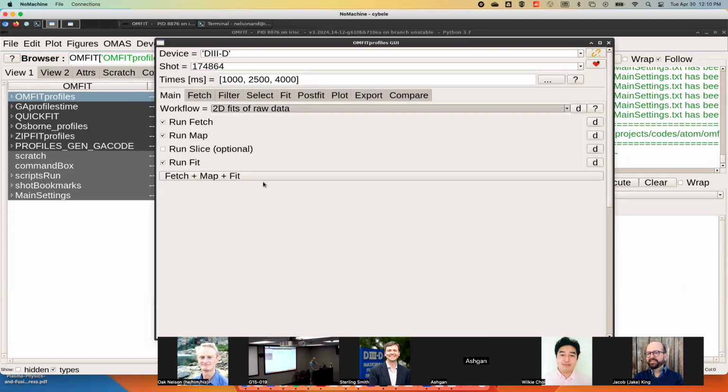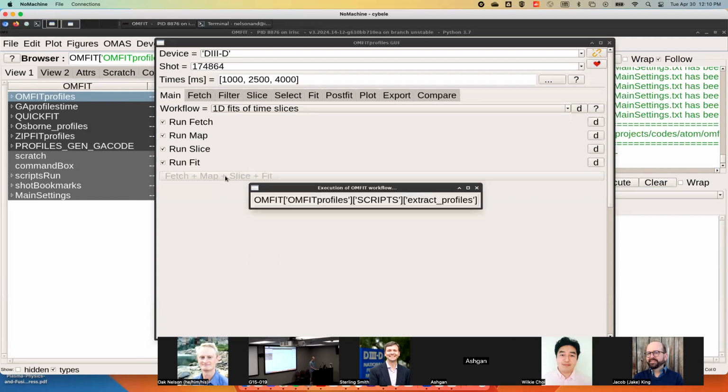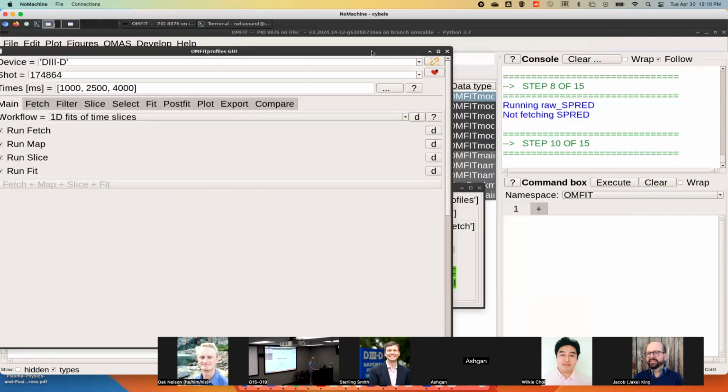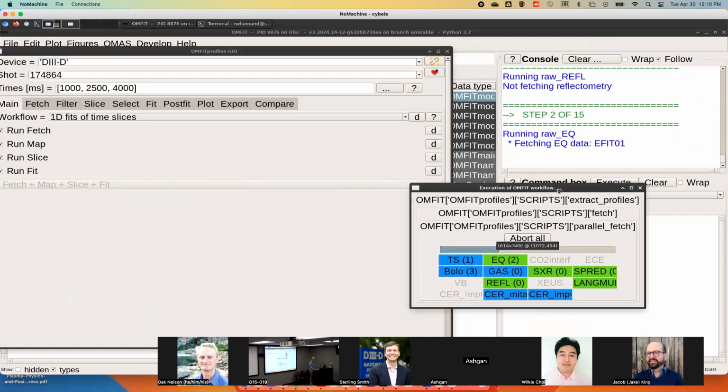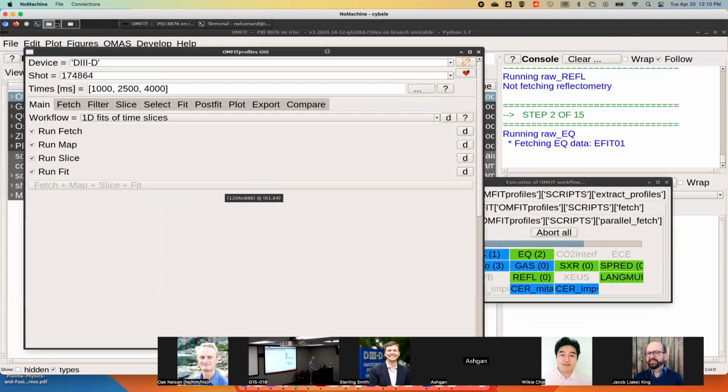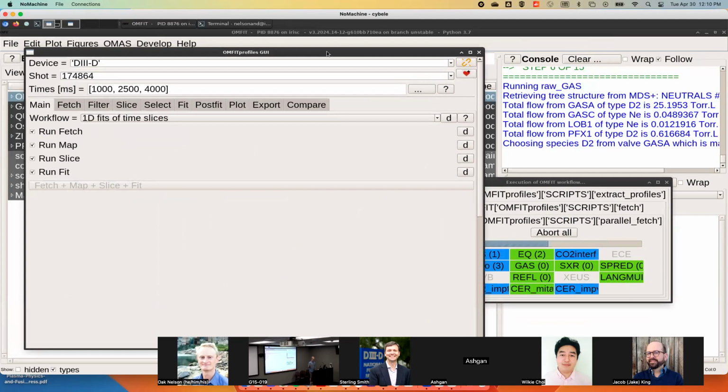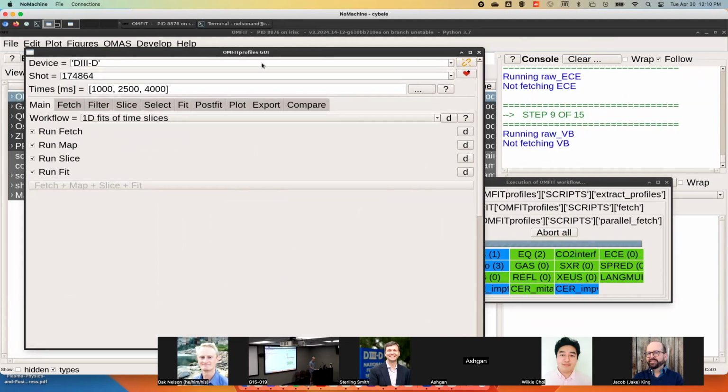But they all are wrapped in one really nice wrapper: fetch plus map plus slice plus fit. And this is basically instructions for what you do in the module. If you press this button, which I'll do and I'll keep talking, it'll go through every step that you want OMFIT profiles to go through, and it'll do them automatically with default settings. And at the end of it, it will give you profiles. So one button, do it all.